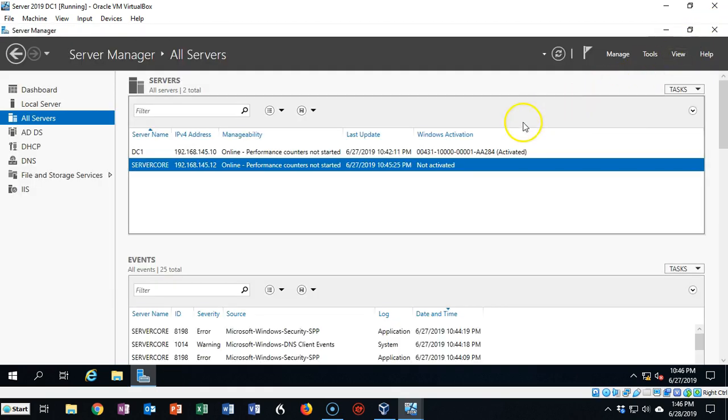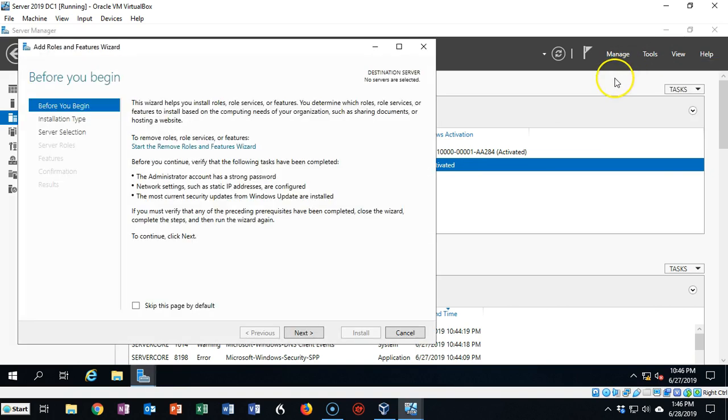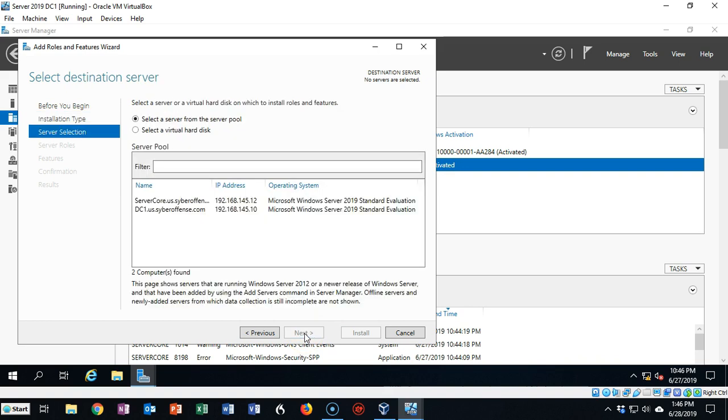Now if you don't want to use PowerShell, then you can go up here to Manage. You can select Add Roles and Features. Click Next. Click Next. And you can select Server Core from the number of servers that you have to select from. Now this is where you will be installing the Active Directory Domain Services Management and Tools onto that Server Core installation. Just go ahead and click Next.